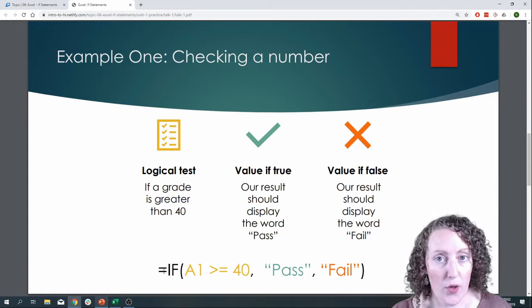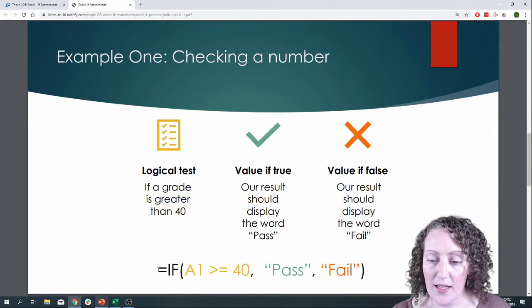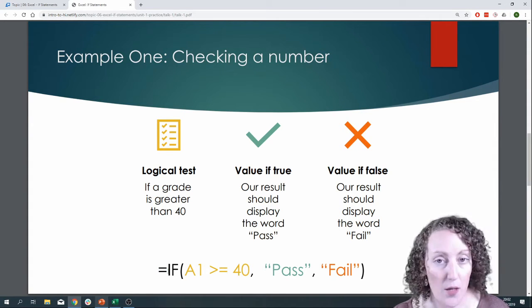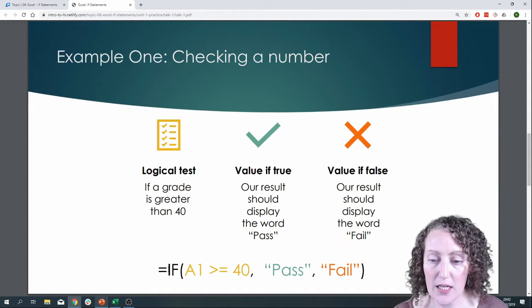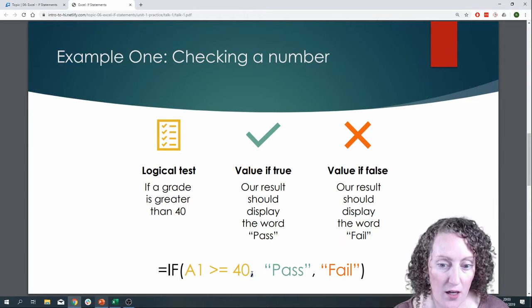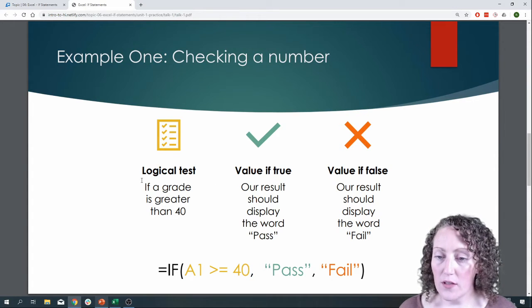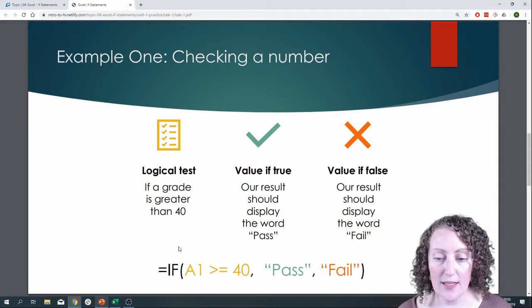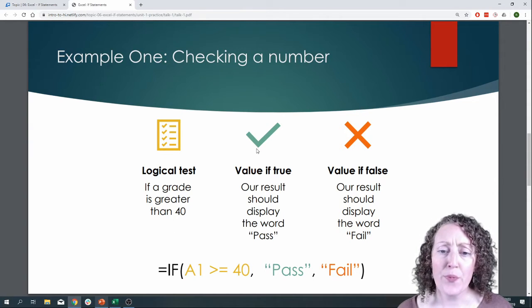A couple of other things to point out about the if statement are that it starts with an equals, same as all our other formulas. It'll start with an equals, then an if, then an open bracket, and within that open bracket we have our three different things that we need to tell it. Those are separated by commas. So like I said, first of all, a logical test, and in this case, checking if a grade is greater than or equal to 40.